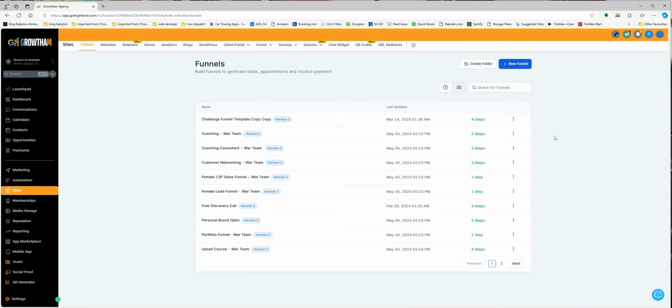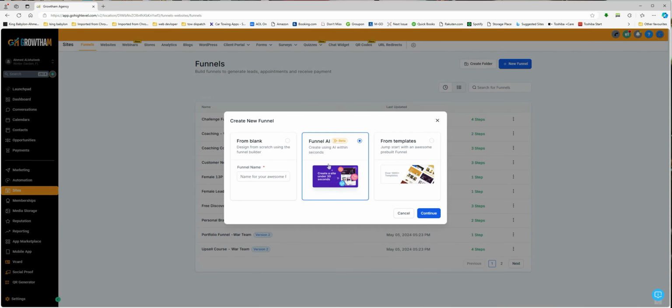Hey everyone, I want to introduce you to the new AI funnel for HighLevel. That is amazing. You can just enable it, go into your agency and company and enable the AI funnel, and go into your sub account, hit the sites, go to new funnel, and look at that. It's a new Funnel AI.